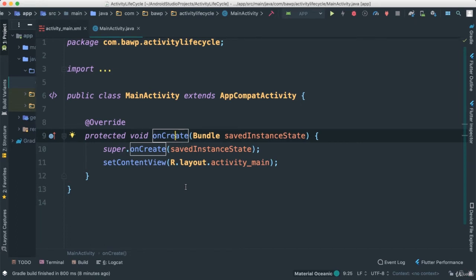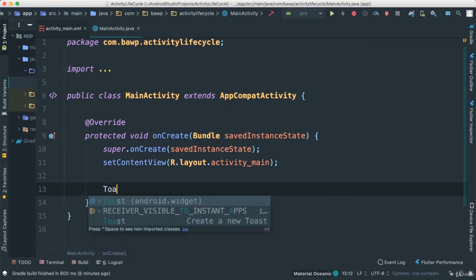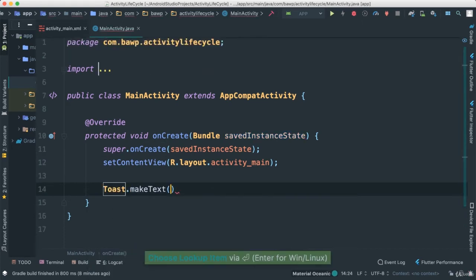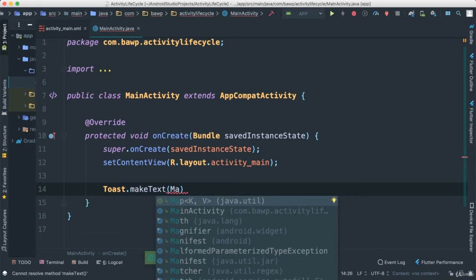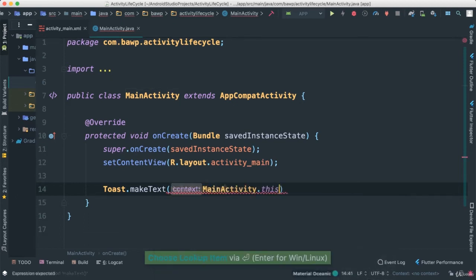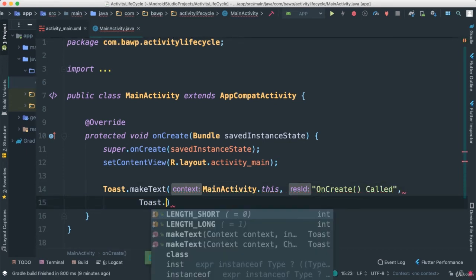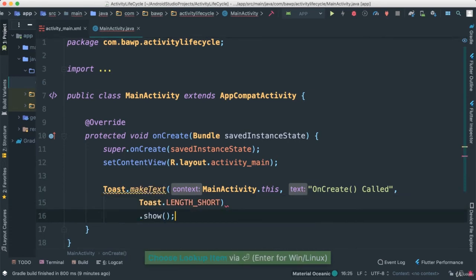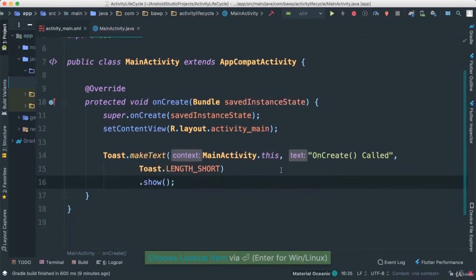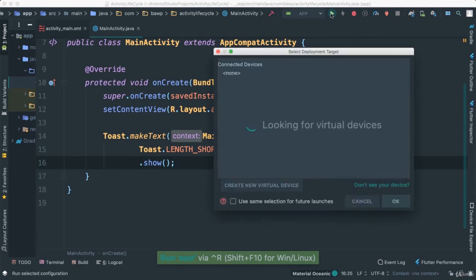Okay? In fact, if I come here, I'm going to put a Toast.makeText here, with MainActivity as our context. The text is going to say something like "onCreate called", and Toast.LENGTH_SHORT, and I'm going to go ahead and show it like this. Okay, let's save this and give it a quick run.